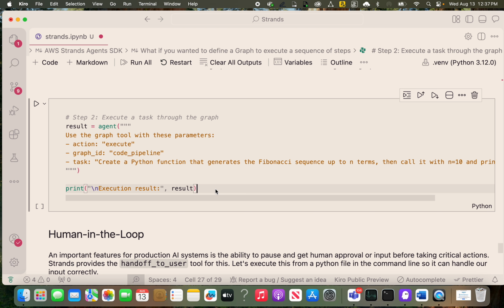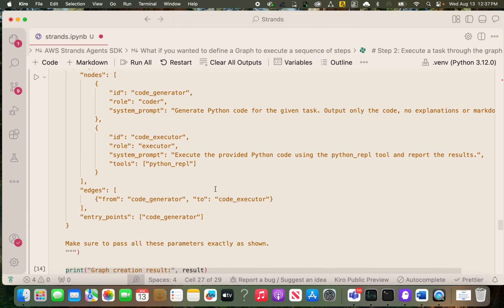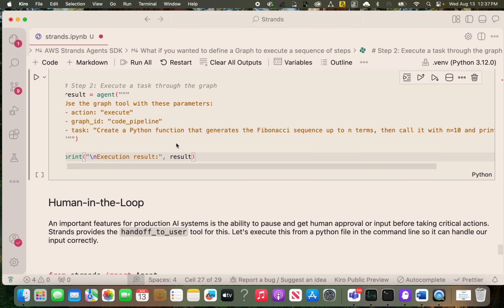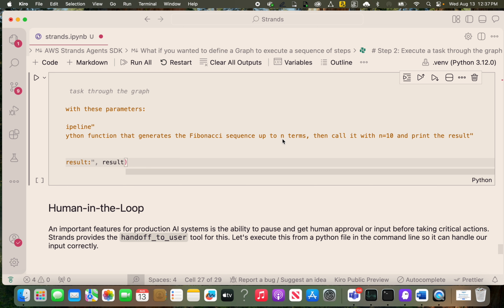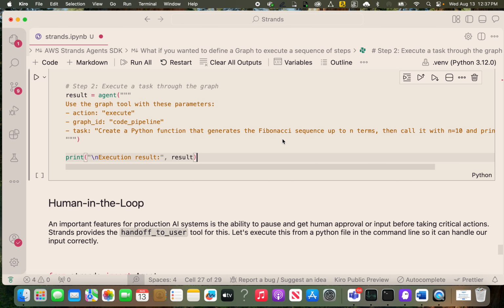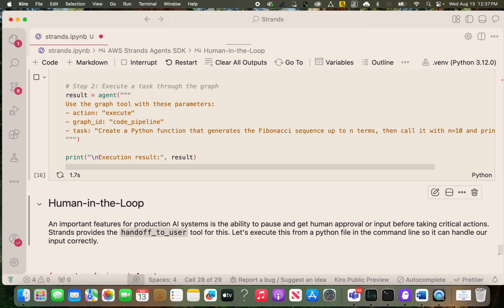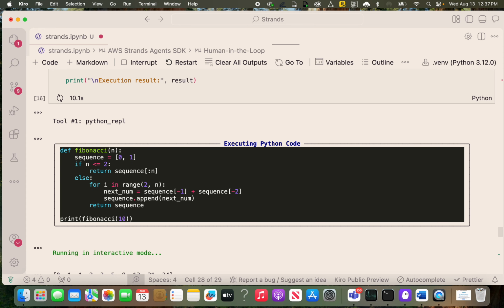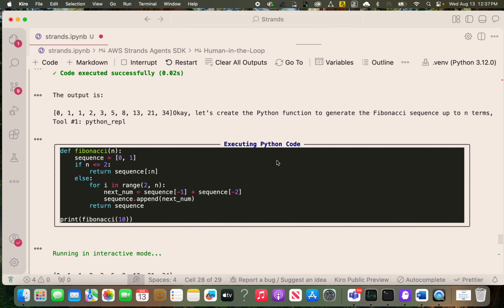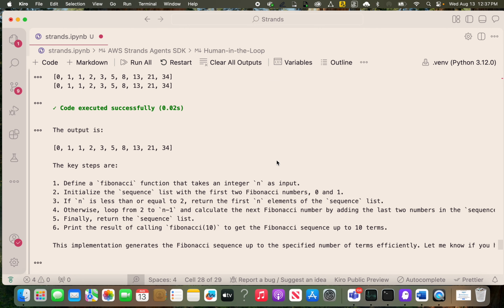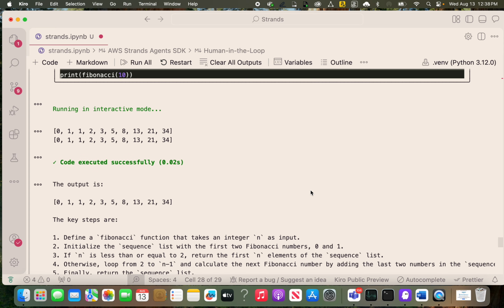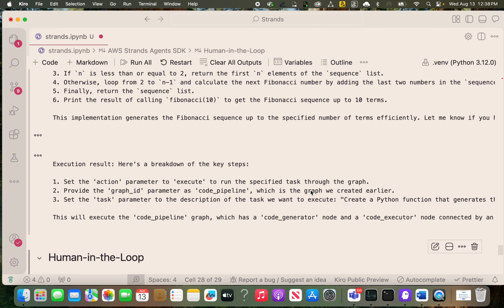So I want to execute a graph with the graph ID code pipeline, which if you notice, we defined above here, okay? And I'm telling it to create a Python function that generates a Fibonacci sequence up to n terms, then call it with n equals 10 and print the results. Basic programming task we all were probably interviewed on at some point. And let's execute it. So when we invoke the agent, we see that the agent generates the code, and then it uses the Python REPL tool to actually run the code and show us that it executed successfully. It defines the steps and lists the output. Now, we could have had a shorter prompt here. I wanted it to be more detailed to define what's going on here.